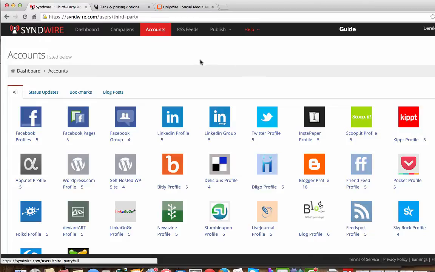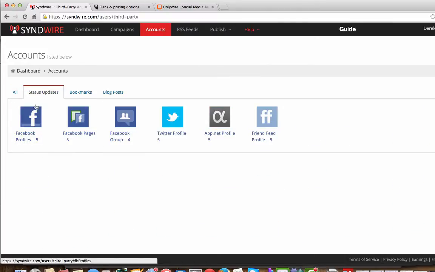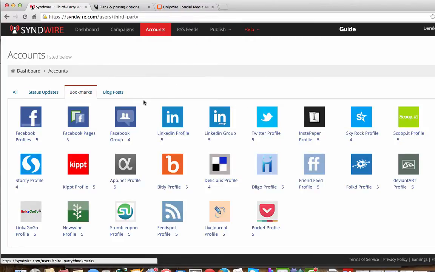Now, the cool thing about this is when we go to publish, we can publish a status update. If you go right here to status updates, you can see this is the Facebooks and the Twitters, and then we've got the bookmark option. So you go right here, this is like bookmarking sites. You can see you've got Delicious, FriendFeed, Folkd, you've got several here. And then you can also do blog posts. It will post to WordPress and that type of stuff, right? So you've got those 3 different options.